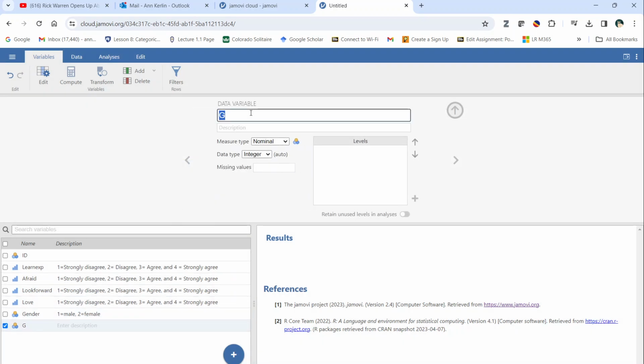And our last variable then is age. And what kind of data do you think this is? If you guessed continuous, good for you. You're right. We don't really need a description because that's self-explanatory, and we don't need any levels because we're just going to add their age.